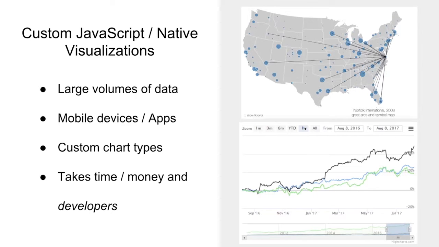But like all other good things, it takes time, it takes money, and you also need some developers to build it, right? So it's going to be very difficult for a non-technical person who has not written a single line of code to be able to go in and create a HighChart. They could create HighCharts maybe online, but it's going to be difficult to customize that going forward.